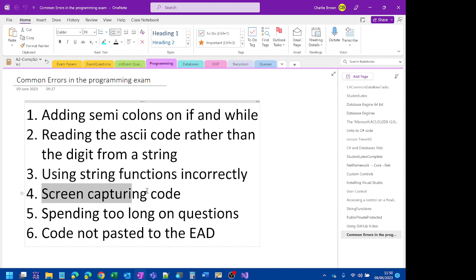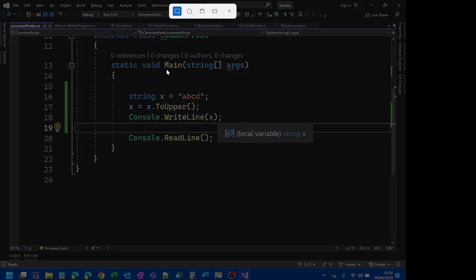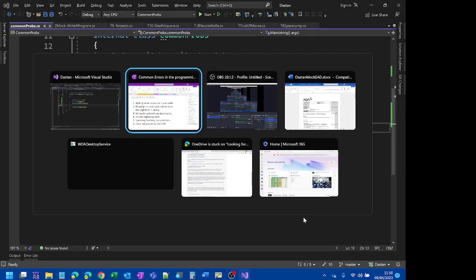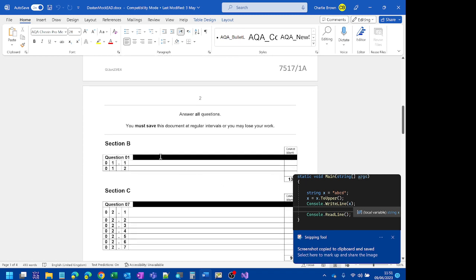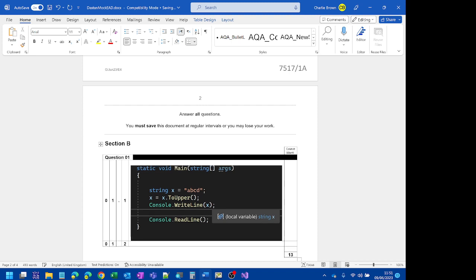Screen capturing code. Right, okay. So what a lot of people will do is go, right, okay, there's my code here. Windows Shift S. Get the screen capture. Go and chuck that into my EAD. There. Okay, it looks nice. I mean, it undoubtedly does look nice there. But it's hard for the examiner to mark it. If you've got very long code, very wide code, then you have to make it very small. It's going to be difficult to read.